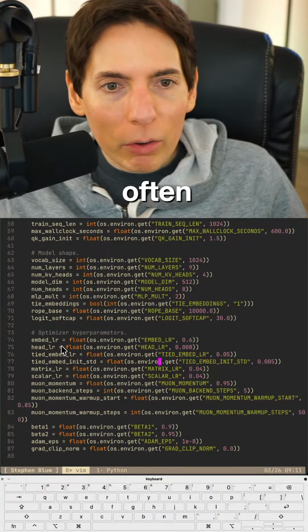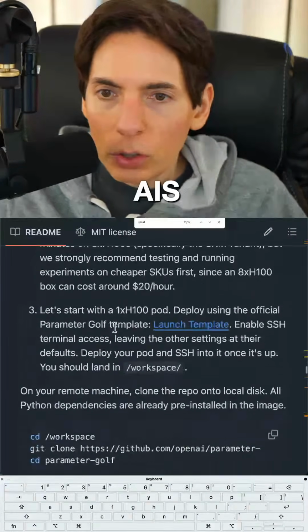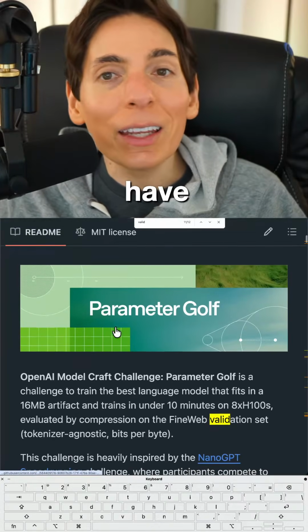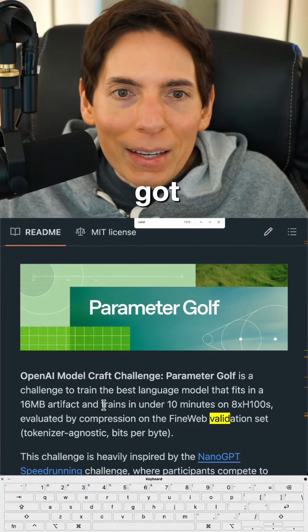What are we making? Hey, Danny, how's it going there? We are going through OpenAI's parameter golf. It's a coding challenge. We have until the end of April to submit. That's what we got.